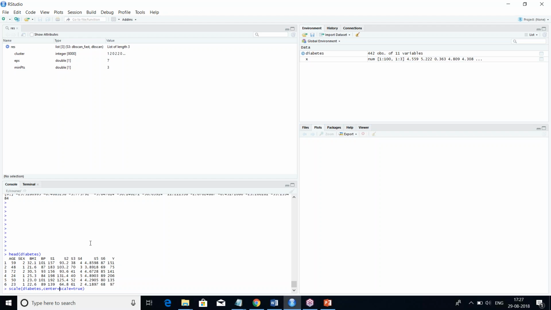In this case, the central tendency is assumed to be mean. And when I specify center is equal to true and scale is equal to true, that means from each observation, the mean of that particular variable would be subtracted. So if I'm taking, let's say, for example, age as one of the variables, I would calculate the mean of age, and the mean of age would be subtracted from each of the age values, and similarly for the second, third, fourth, and so on.